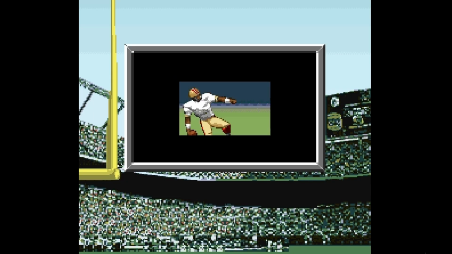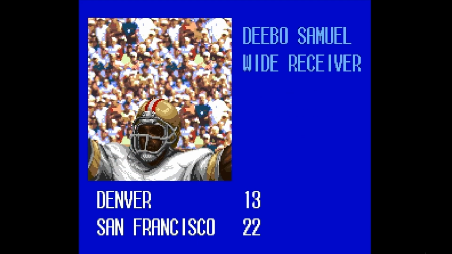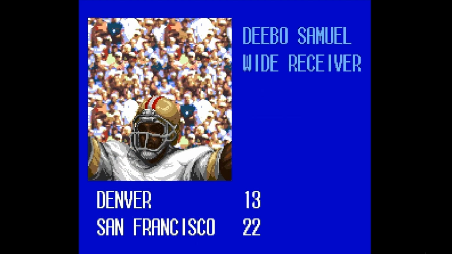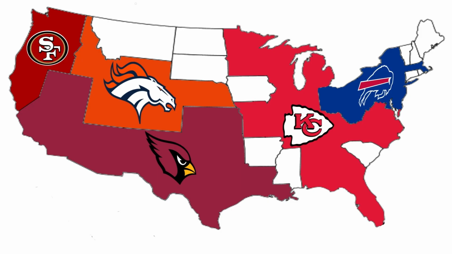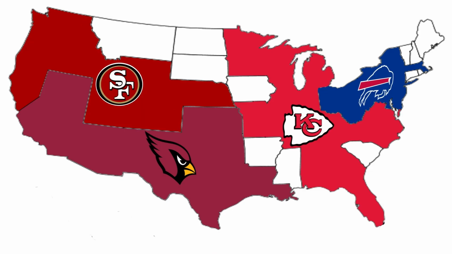The Niners get ahead 23-13. The Bronco offense can't really do anything about it. 23-13 is our final score. It wasn't an easy win per se for the Niners, but they took care of their business fairly handily. They will take over the Broncos' territory, and we're now down to our final 4. 2 teams from the NFC on the western half of the map, and 2 teams from the AFC on the eastern half of the map.